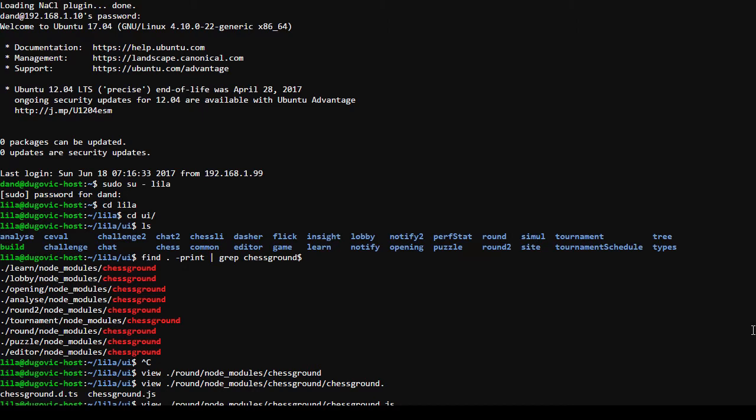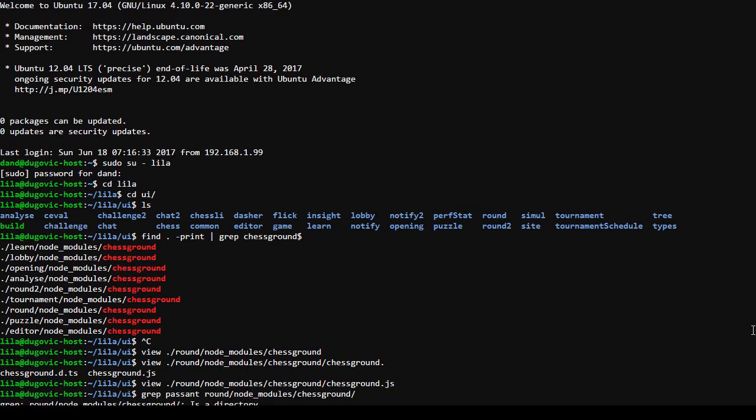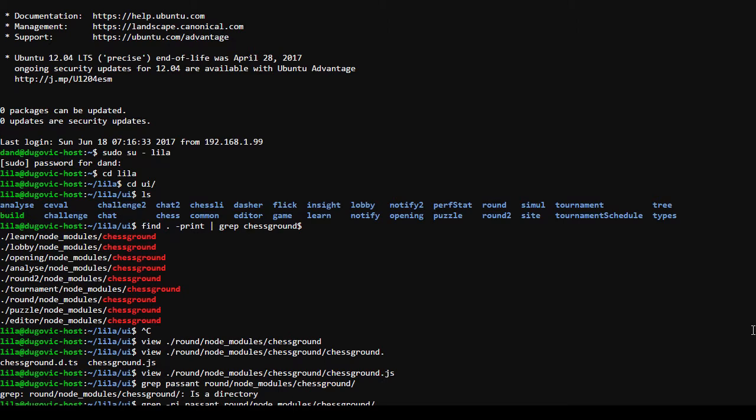Grep passant in node modules chessground. Grep, I don't know, case insensitive recursive. Oh, really? Is there nothing there for chess rules? This is strange. Ultimately, what I need to do is just create my own fork of Chessground and make that the basis for my development here, but I don't want to do that until there ends up being an actual merit to the idea.